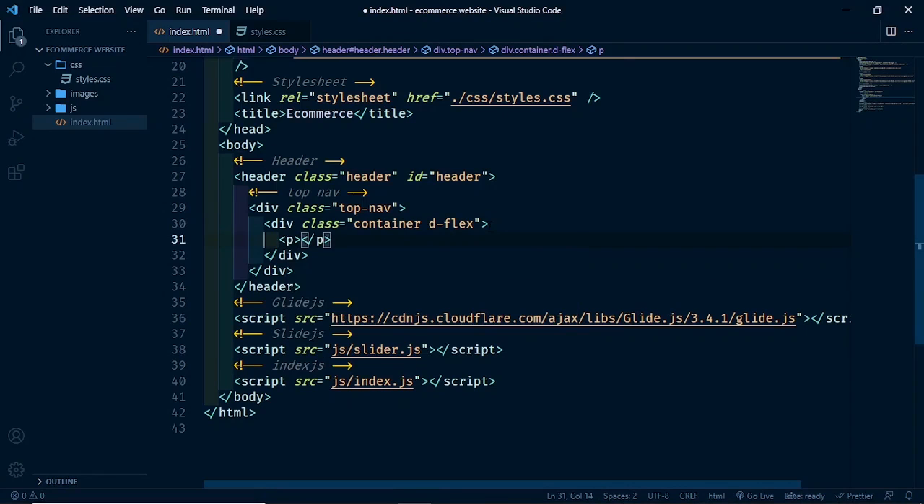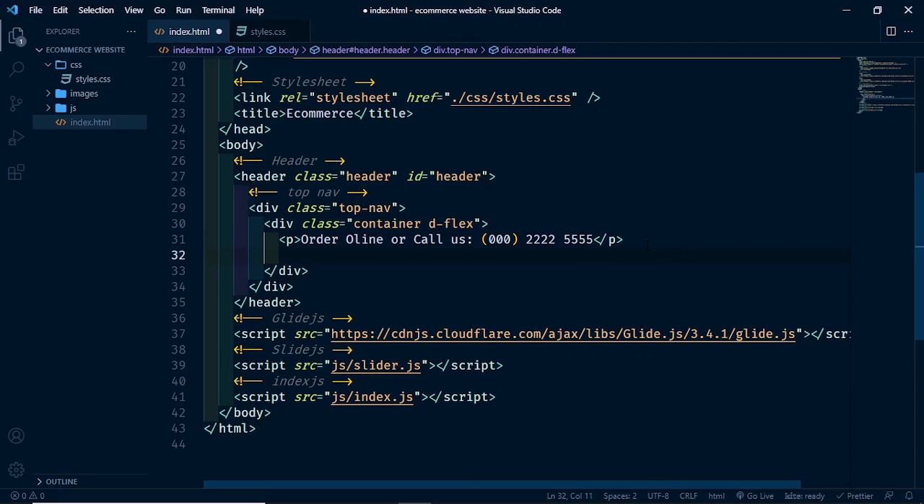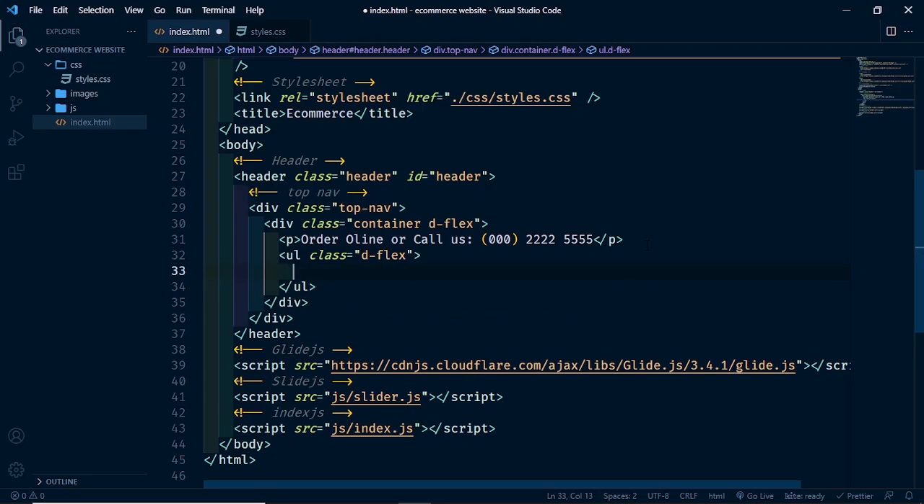We are going to say order online or call us, and let's put some dummy numbers there. Let's say 00, then 2222, and maybe 5555. Then below the paragraph, let's start with our list, which is UL. Then let's give it a class of dflex to set display to flex.